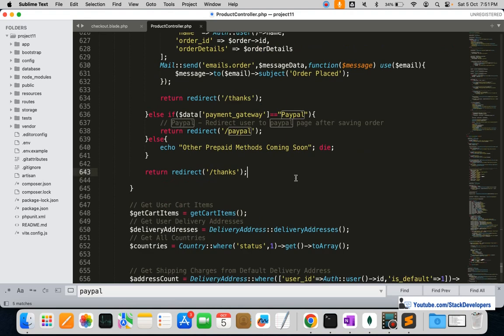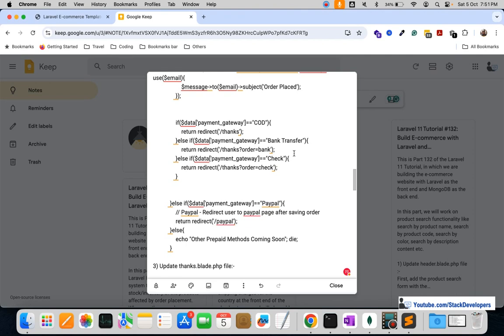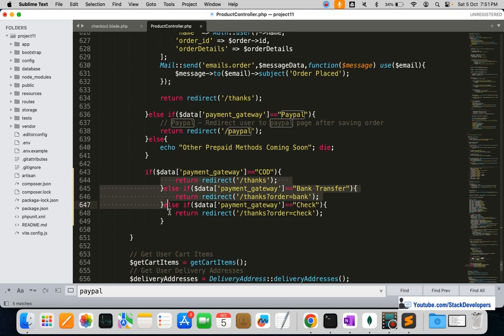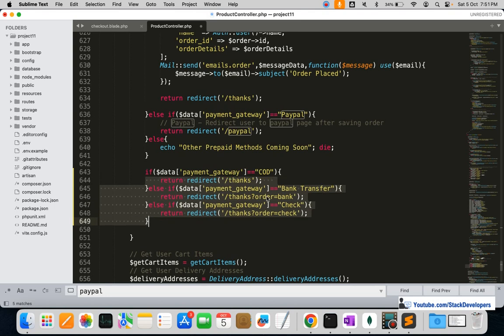here in case of COD we are sending the user to the thanks page. We are going to send the user to the thanks page, but in case of COD we will simply send to the thanks page without any parameter. But in case of bank transfer as well as the check, we are going to send a parameter. In case of bank transfer, we are going to send the order equal to bank parameter with the thanks page, and in case of check we are going to send the check parameter. These two parameters will help us to display the valuable information in case of bank transfer as well as the check.